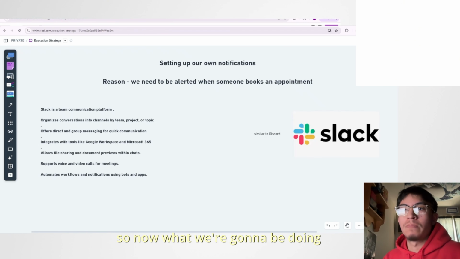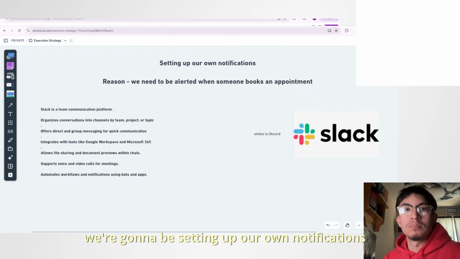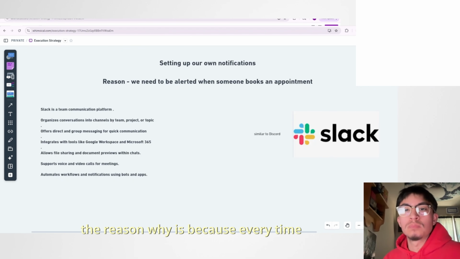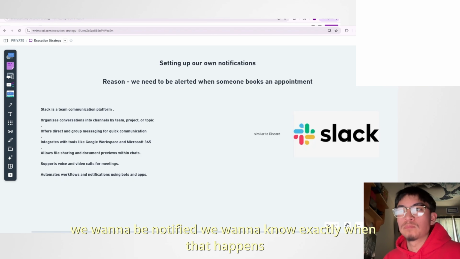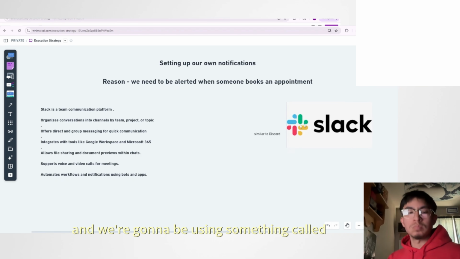So now what we're going to be doing is setting up our own notifications. The reason why is because every time somebody does a booking, we want to be notified. We want to know exactly when that happens. And we're going to be using something called Slack to do that.